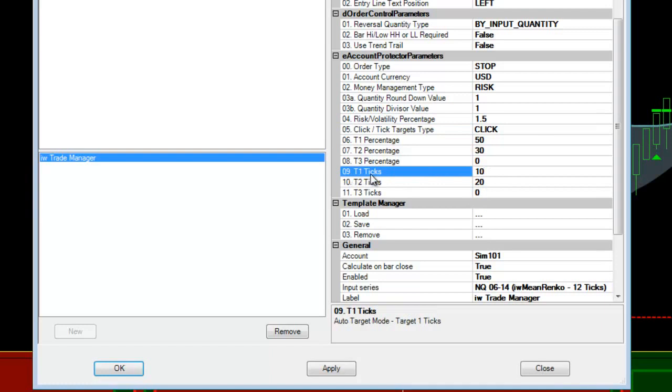So I'm going to come down here to target number 1. Let's make that 20 ticks. Now I'm going to come to target number 2. Why don't we make that 40 ticks? Okay, so we've got our parameters plugged in here.